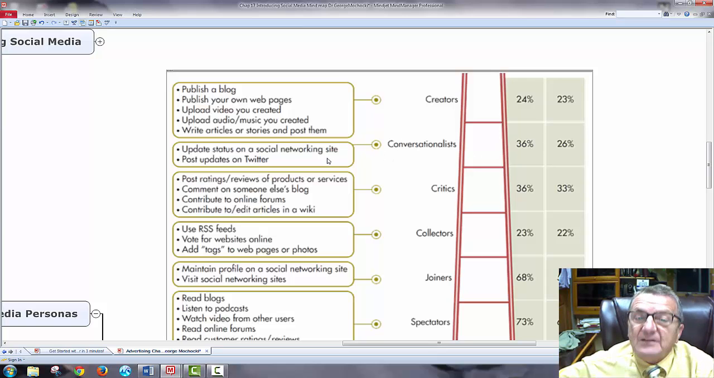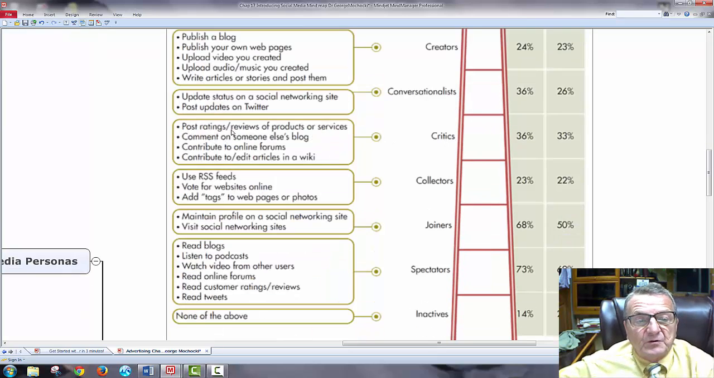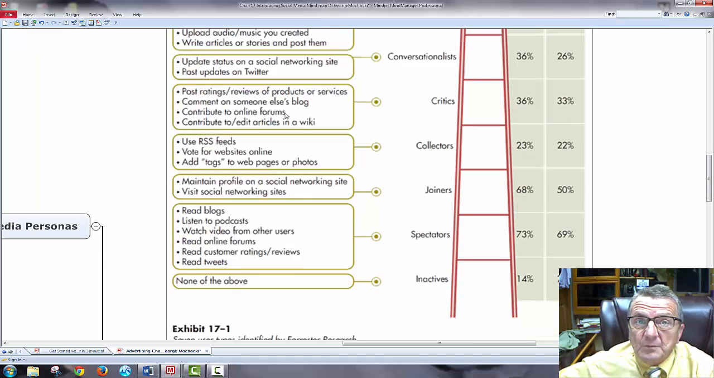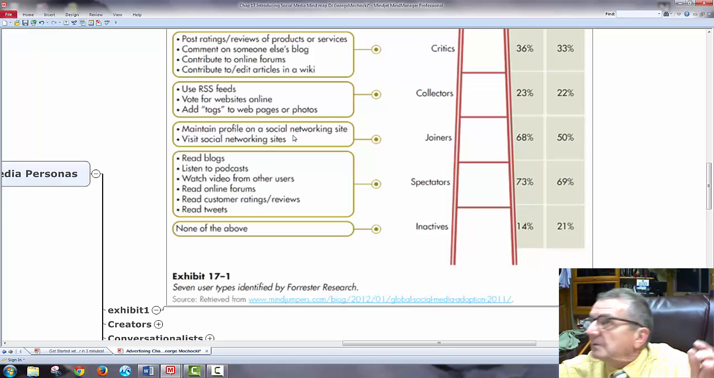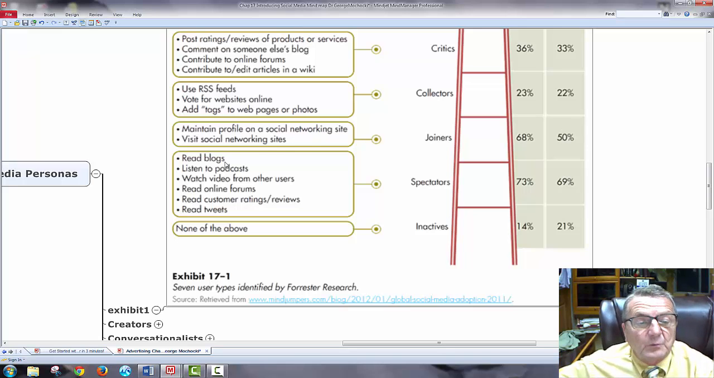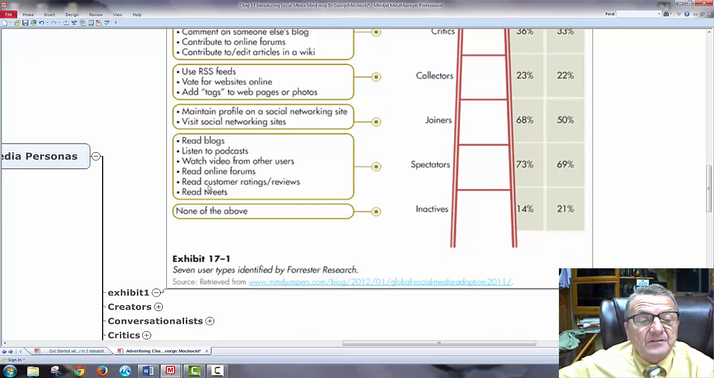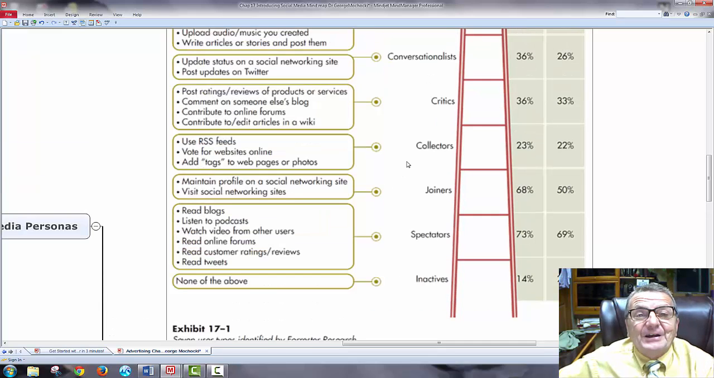But a lot of them are just conversationalists. You have a lot of critics: post ratings, review products and services, comment on somebody else's blog, contribute to online forums, throw something in, contribute or edit wikis, okay? Then you have RSS feeds, vote for websites online, tags on web pages or photos. Then I got real bloggers. Then I got the spectators: read blogs, listen to podcasts, watch videos from other users, read online forums, read customers' ratings, read tweets, but don't ever contribute to anything. They just like to look.